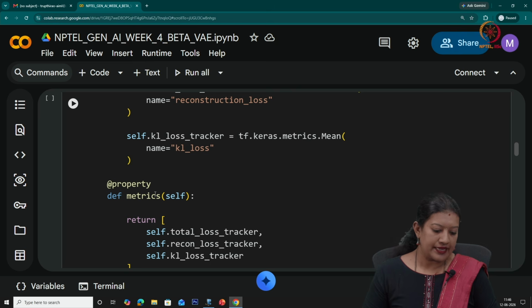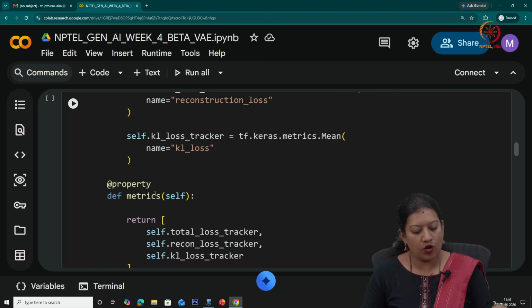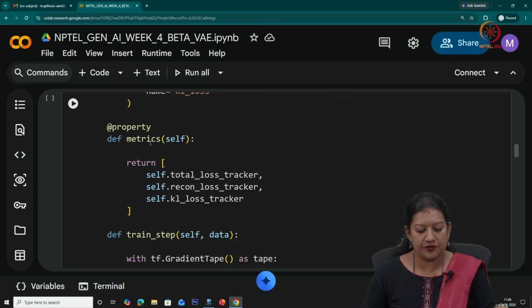Now we have this property. It makes a method behave like an attribute. So it allows TensorFlow to access the metrics automatically. That's why we have this property here, using which we define the different metrics like the total loss tracker, reconstruction loss tracker and the KL divergence loss tracker.